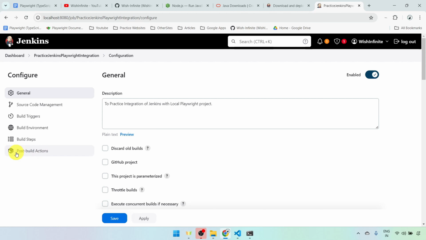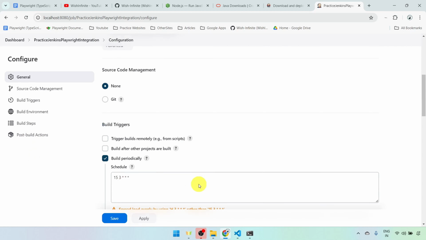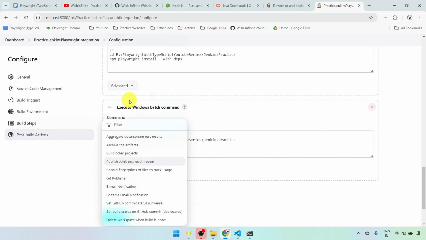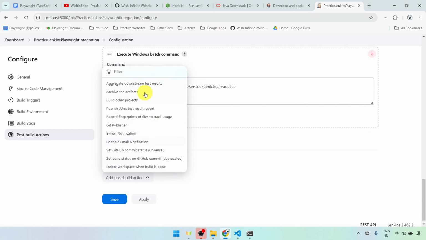You can directly click here onto this option, or you can scroll to the bottom to come to this section. And here we would be configuring our HTML report. And for that, you can click here onto this add post build action, where you should be able to see the option to configure HTML report. But here, once you click, you would not be seeing any option. See here, there is no option which is related to the HTML report.